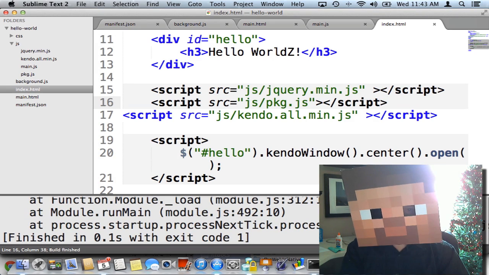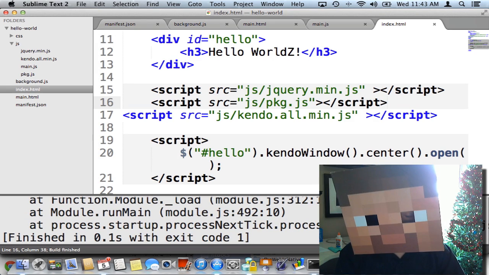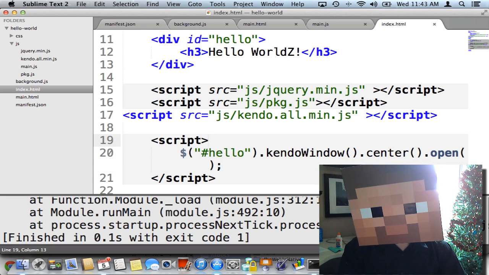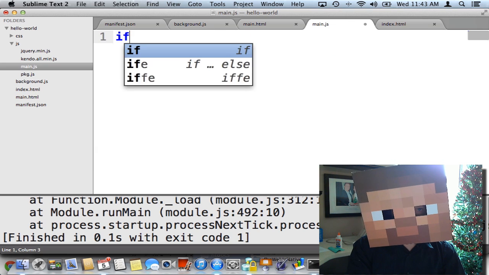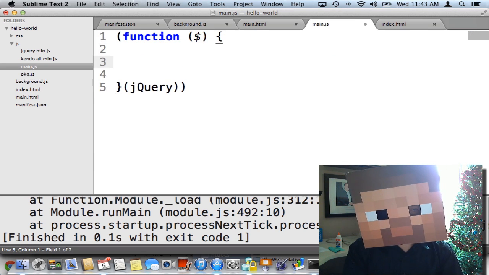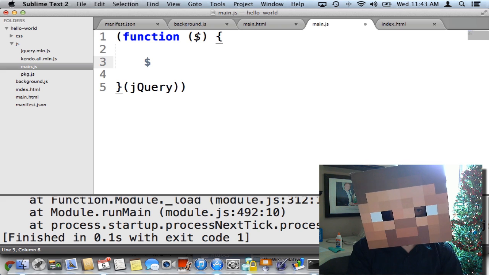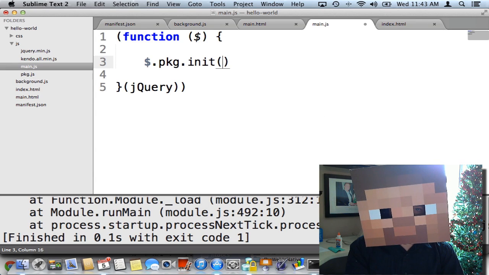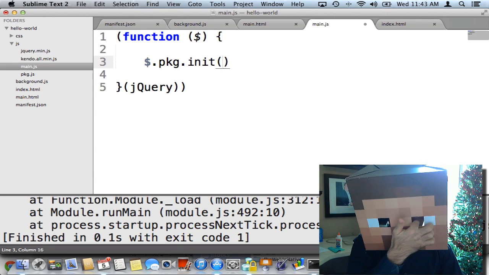Now, the PKG plugin is a static object. Not really a singleton, but a static object. And so in order to use it, you need to initialize it. So in the main file here, which is where we're going to actually interact with the Chrome packaged apps, we need to initialize the PKG plugin first. We do that by calling PKG.init. And then we need to provide the target that we're going to communicate with.